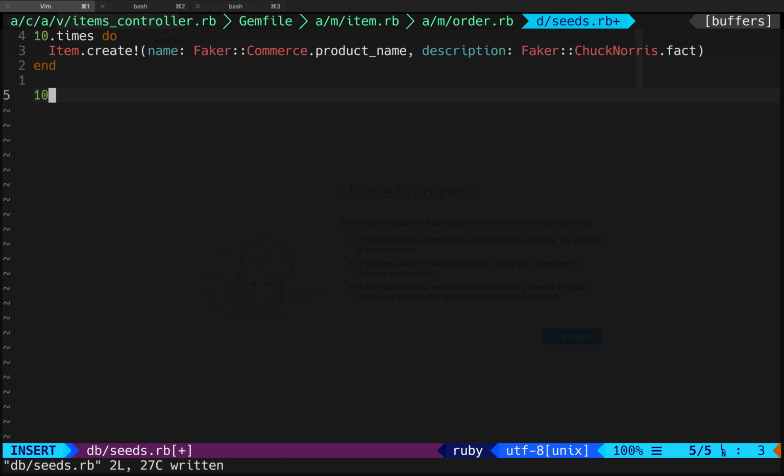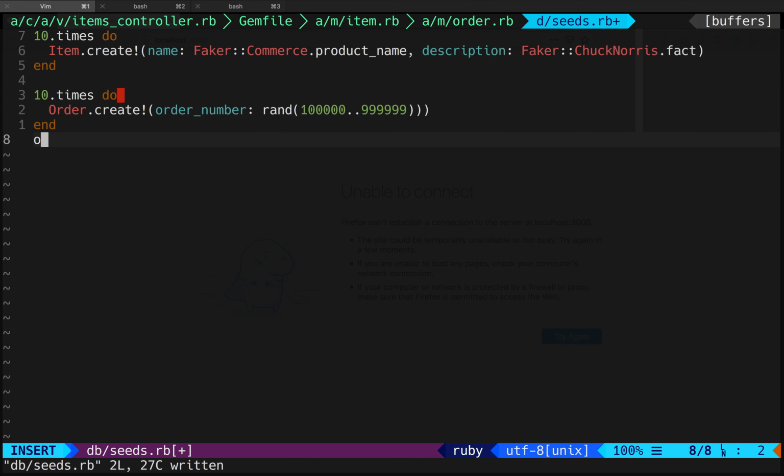Let's make some orders. 10.times do Order.create, order number, and we're just going to set a random number here between 100,000 and essentially 1,000,000. Cool, so we have orders, and now we're going to create some order items to link the two.